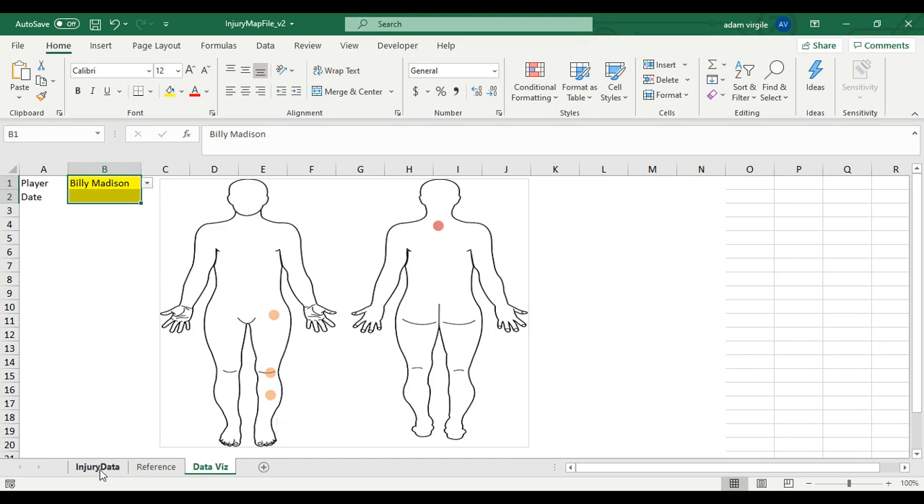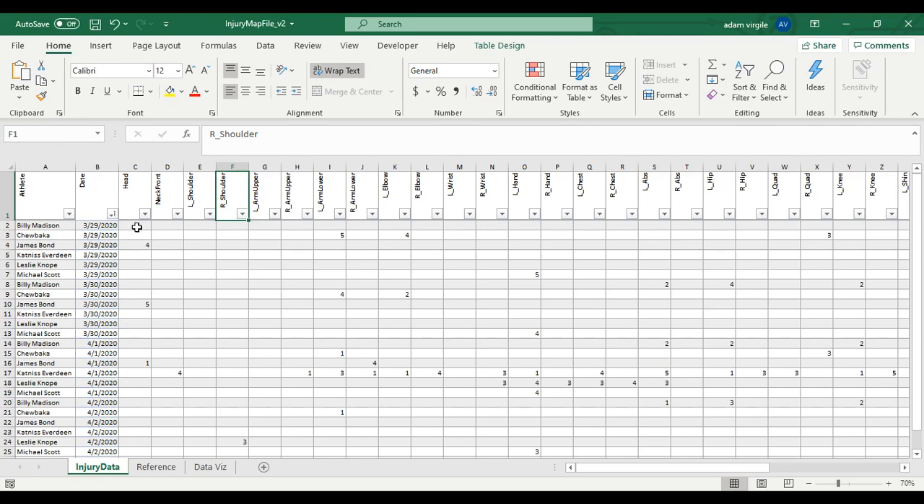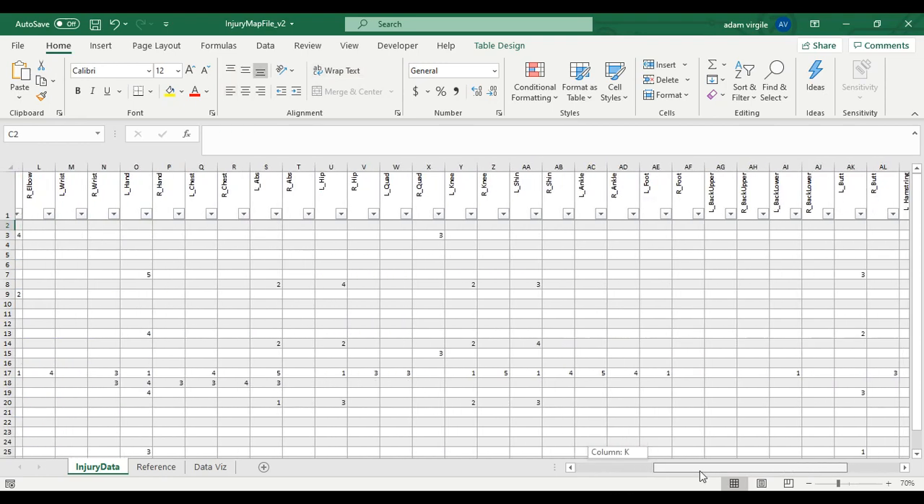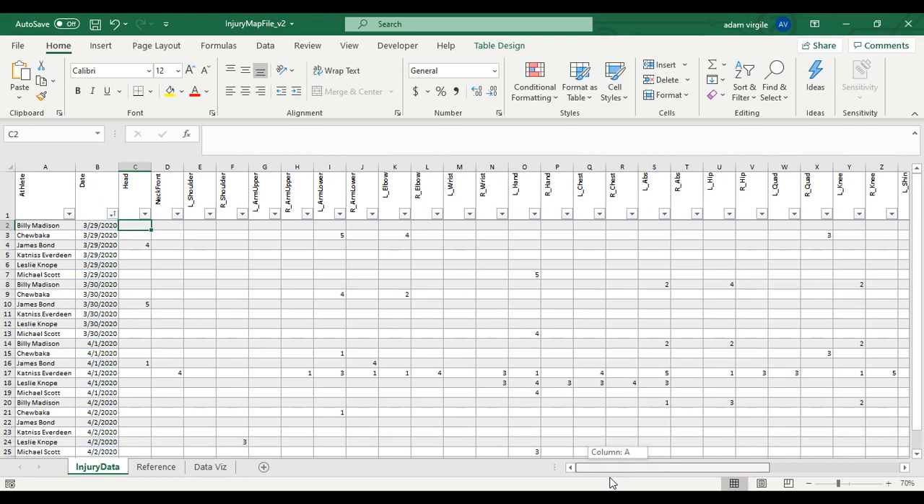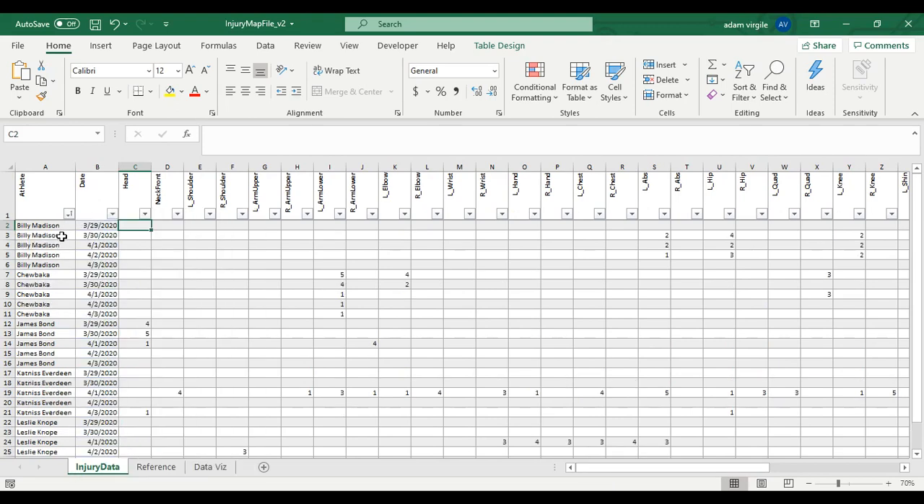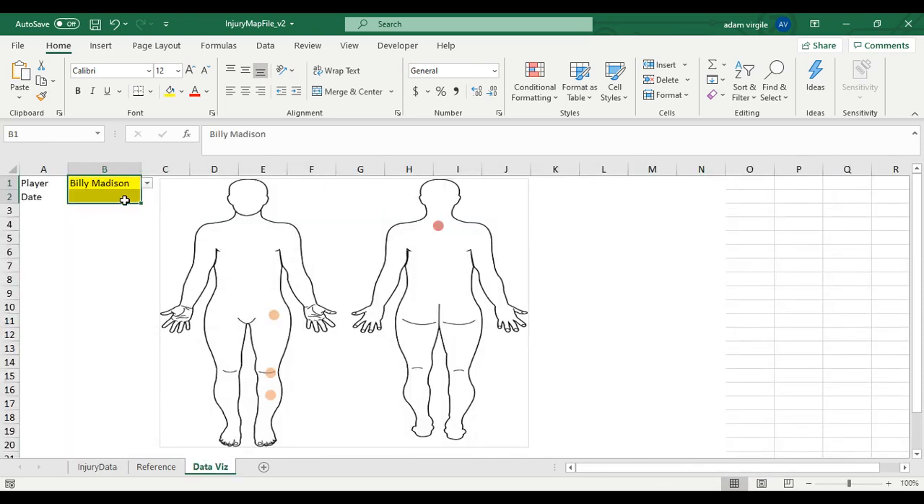And let's see a date. 3/29. Does he have any injuries on that date? No, it doesn't look like it. Let's filter him down. All right, 3/30. Now if I type in 3/30, 2020, these were his injuries on that day.